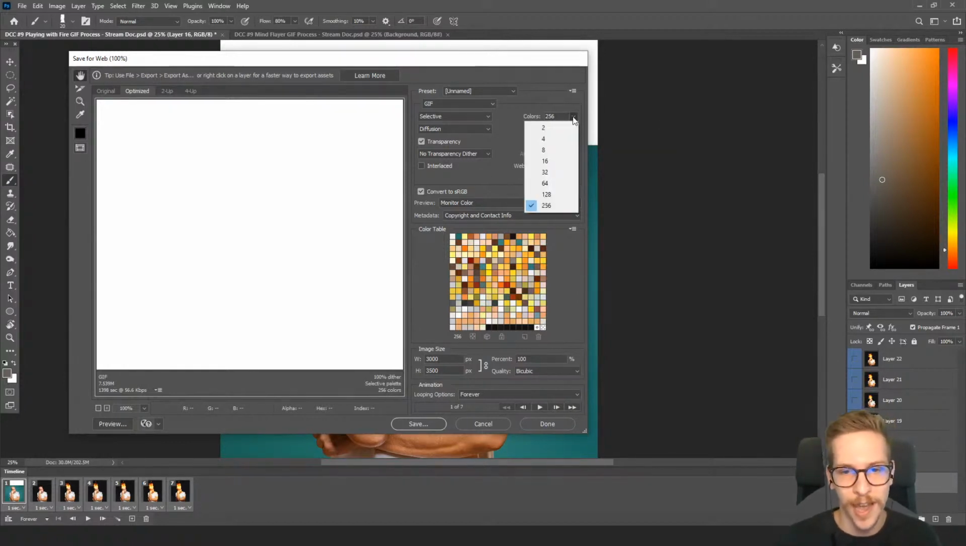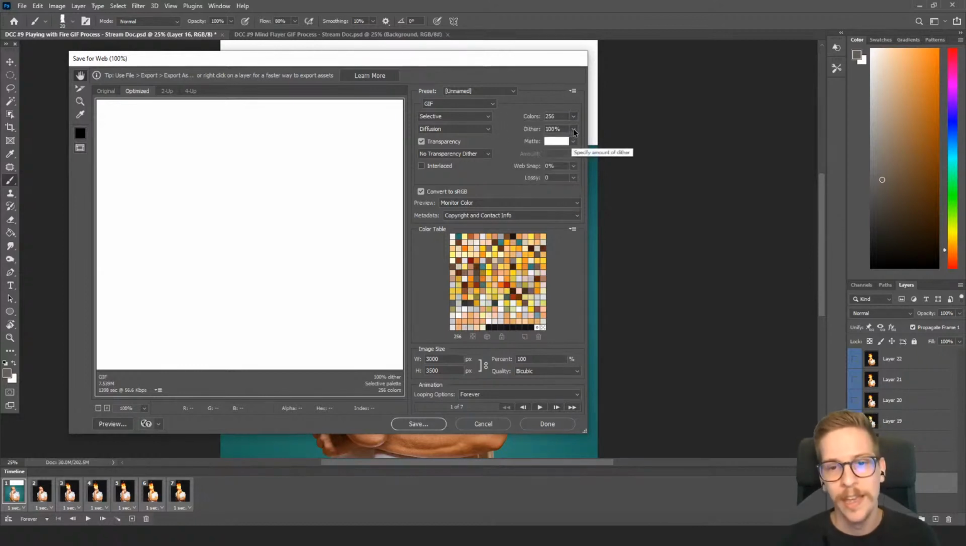Colors is 256. That's the highest amount of colors. If you have less, it's going to be more simplified and also a smaller size. But I want the highest quality possible, so I'm going to do 256. Dither I have at 100%. That's basically the smoothness and transition between colors. If two pixels are next to each other, it's going to add an in-between color that blends them. The higher you have that, the bigger the file size is going to be. If I lower the dither, you can see the file size will drop. It dropped significantly, 4.8 megabytes. But I want to keep it at the top.